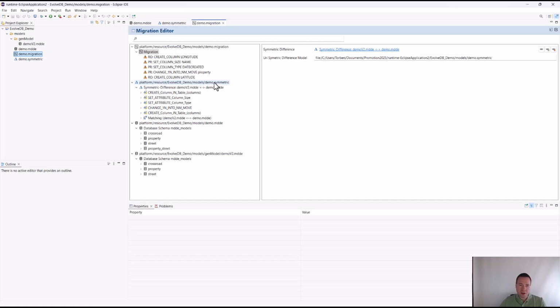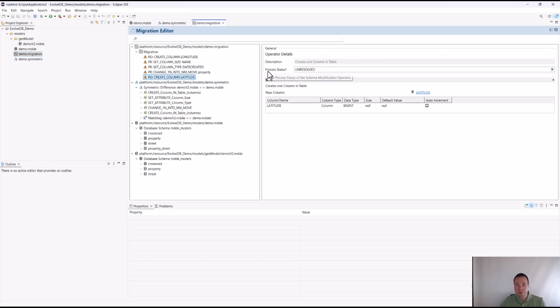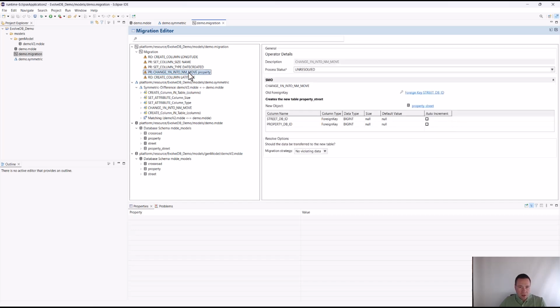The first category is resolvable operators. For example, the create column operator is an additive operator which does not break the conformance of existing data and could therefore be executed flawlessly. Next, we have breaking and resolvable operators. For example, we changed the single-valued association into a multi-valued association, and during this process, we have to migrate existing data from the old foreign key to the new cross-reference table.